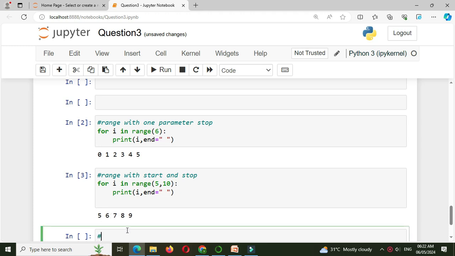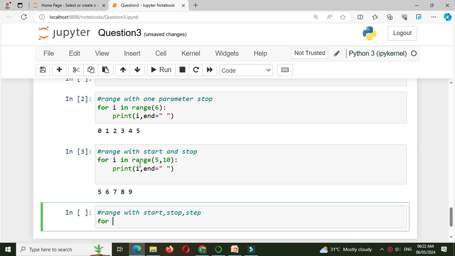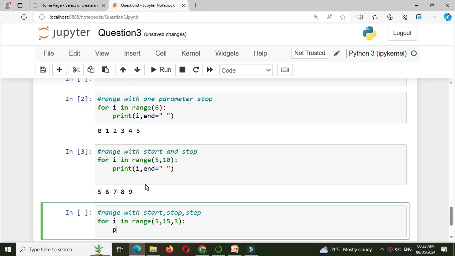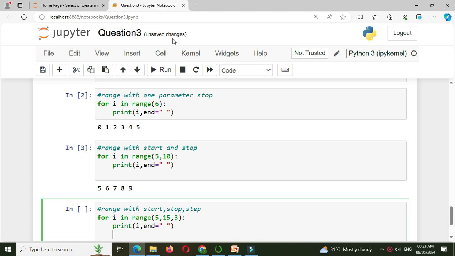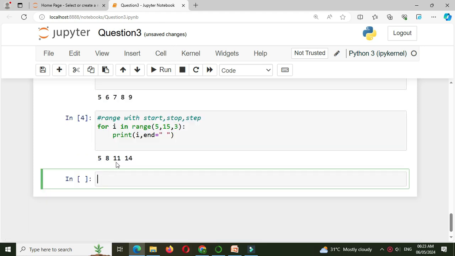Next we'll see range with three parameters. So range with start, stop and step. Here we will use for i in range(5, 15, 3). Here 5 is the starting number, 15 is the ending number and 3 is the step. That is, the difference between two numbers. And if we print i and execute, it will print 5, 8, 11, 14. That is, the starting number will be 5, the difference between two numbers is 3, 8 plus 3 is 11 and 11 plus 3 is 14. The last number is 15, which is not included here.